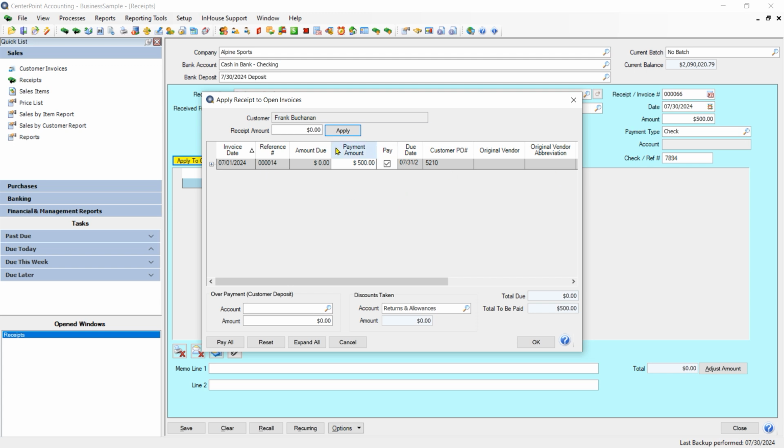Okay, so since I'm paying everything, I could just click the apply and it would mark that as paid, and I could click OK. Another way to do that, so I'm going to click the reset button, would have been to just check the invoice I wanted to pay, and it marks it as the amount, the total amount being paid.